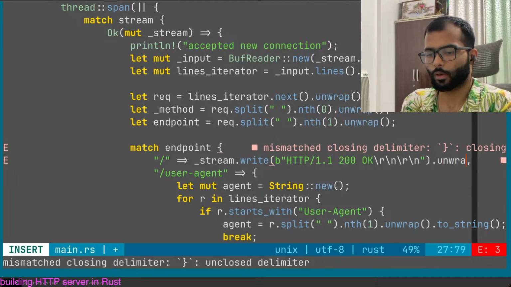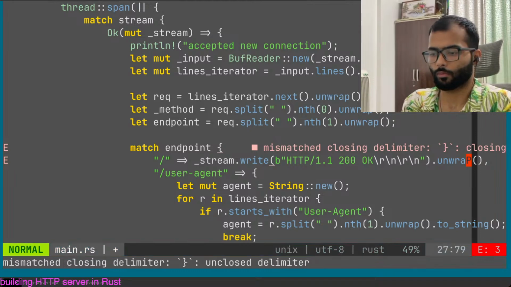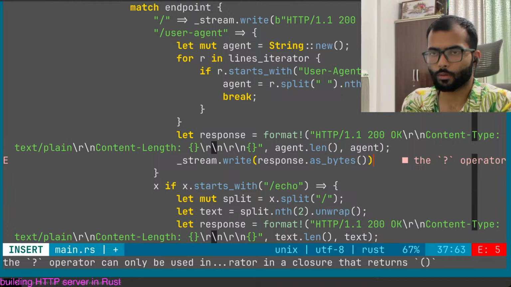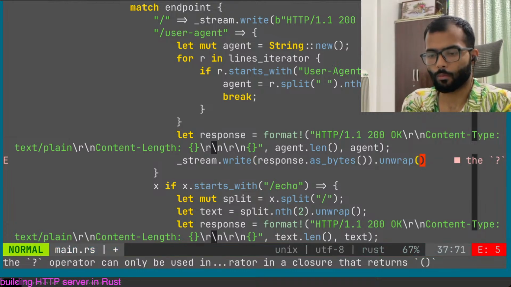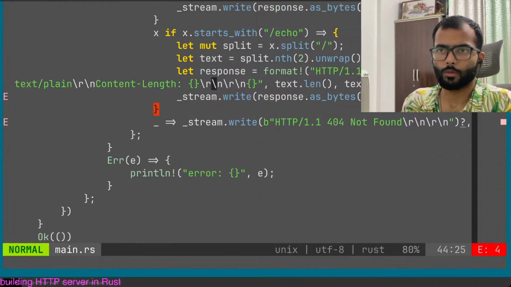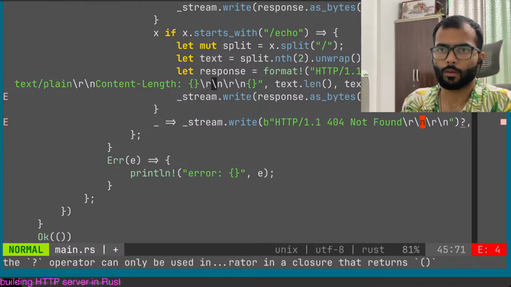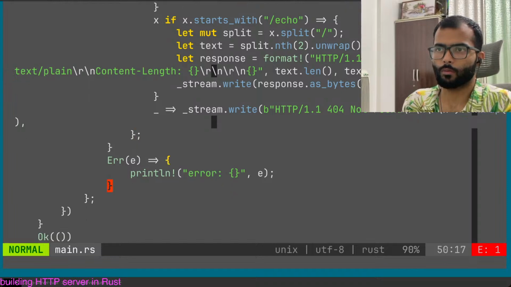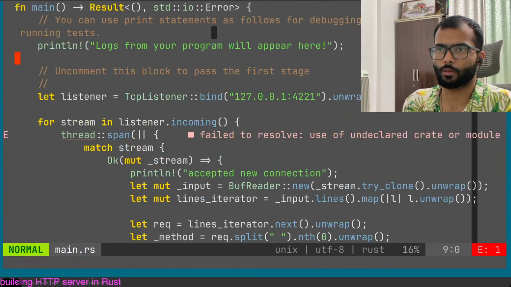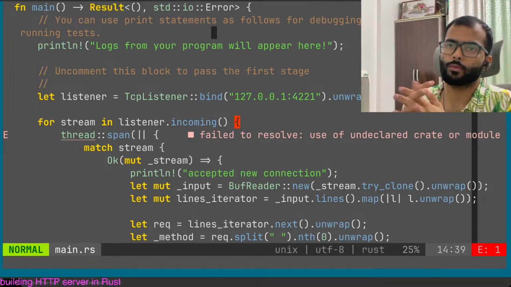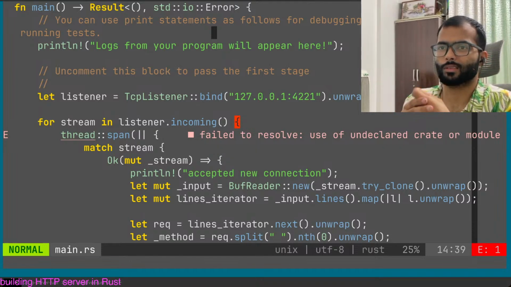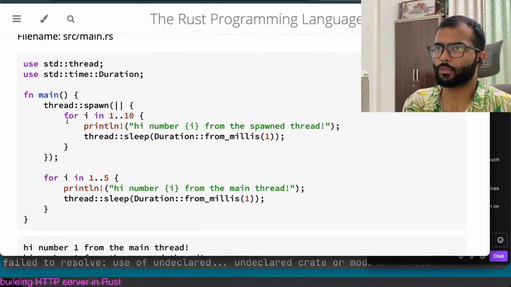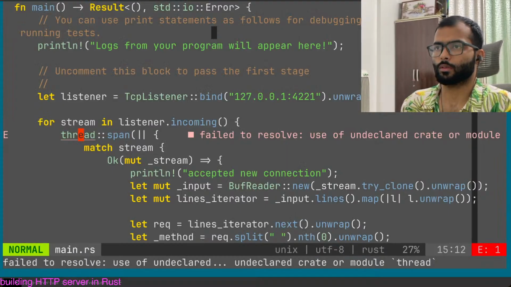Dot operators. More, more unwrapping. Okay, one more error. Where's the other? Failed to resolve the use of create. Failed to resolve. Okay, I have to import thread, I guess. All right, let's import thread.